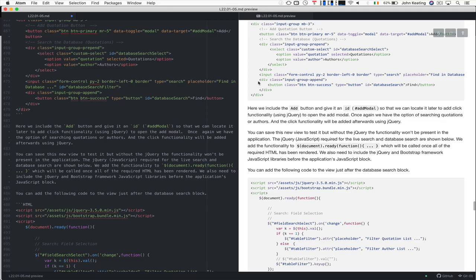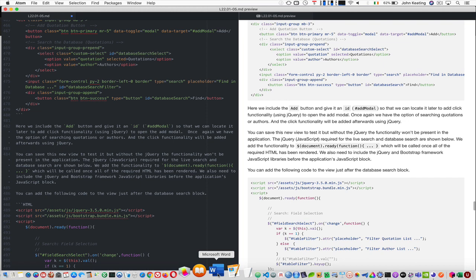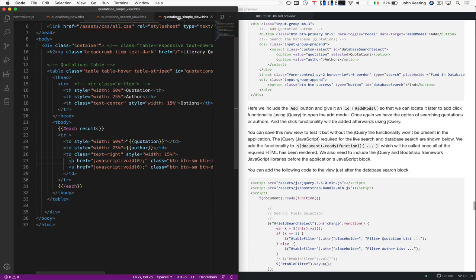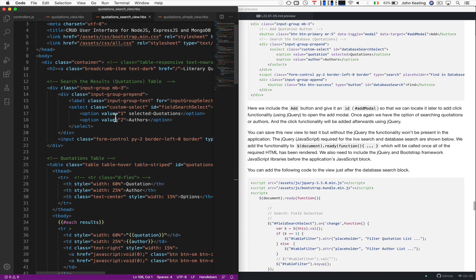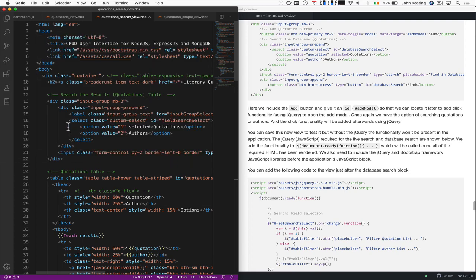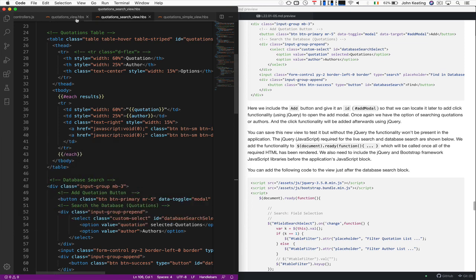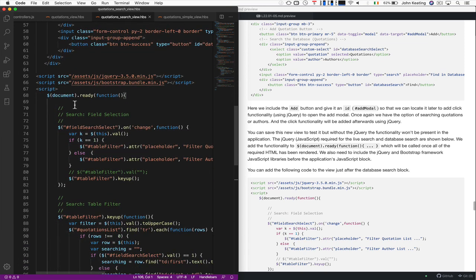I've done that already, as you'll be able to see in my view. Here's the search view. I've added the search information just above my quotations table, and I've added the database search below the quotations table. Next, you'll notice I've added in the jQuery. This is our first bunch of JavaScript that we'll see. In order to make that happen, you have to add in the jQuery library. I'm using 3.5 and Bootstrap bundle, as I mentioned already.